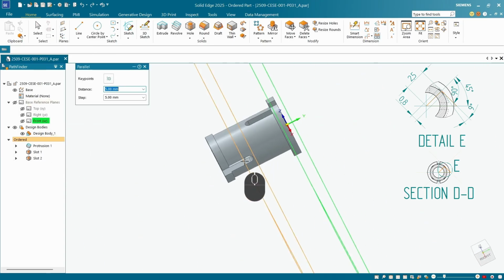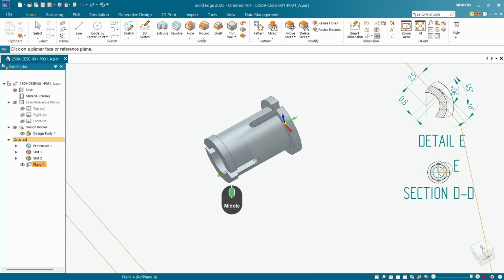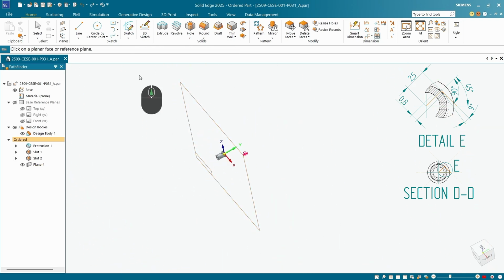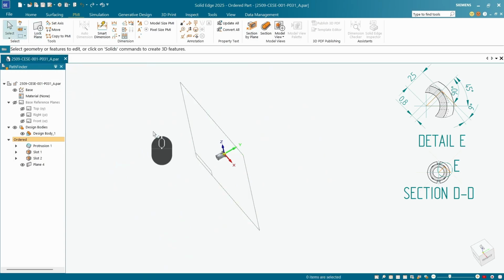So I just moved to an angle, and I'm not too worried how far it is away. I just want it to be this side of the rib here. And now I want to use that plane, so I'm going to go to PMI. I'm going to click on that plane and I'm going to choose... oh, we're still in this offset plane command. So I choose select to exit out of that.